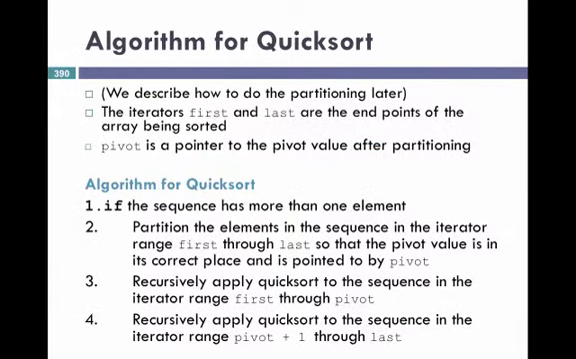Now, we'll describe how to do the partitioning later, but if the iterators first and last are the end pointers of the array being sorted, then pivot is a pointer to the pivot value after partitioning. So here's the algorithm for quicksort. If the sequence has more than one element, partition the elements in the iterator range first through last so that the pivot value is in its correct place and pointed to by pivot. Then we recursively apply quicksort to the sequence in the iterator range first through pivot, and we recursively apply quicksort to the iterator range pivot plus 1 through last.